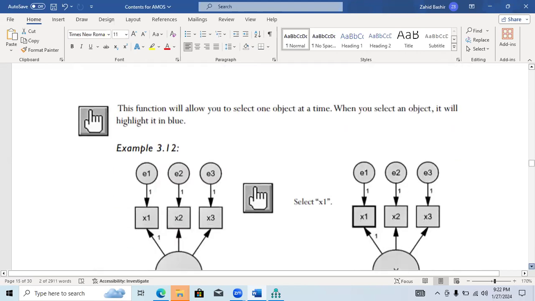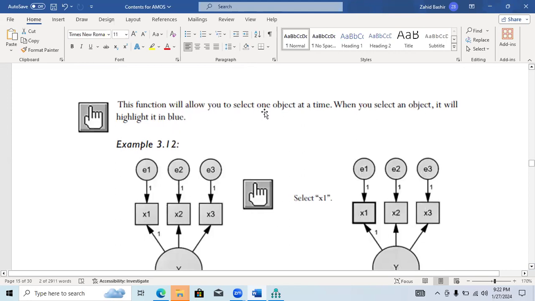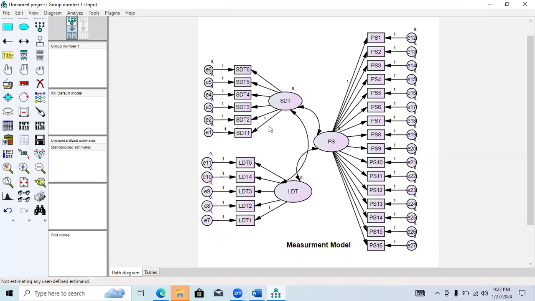Then this sign is basically, this function will allow you to select one object at a time. I have already told you, if I would like to select only one object from here, I need to click on this button. If I want to select all objects at a time, I need to select this button. And if I want to deselect all objects, I need to click on this button. So these options, you have an idea how these work. If I click on this, it will select only one object at a time, like this.